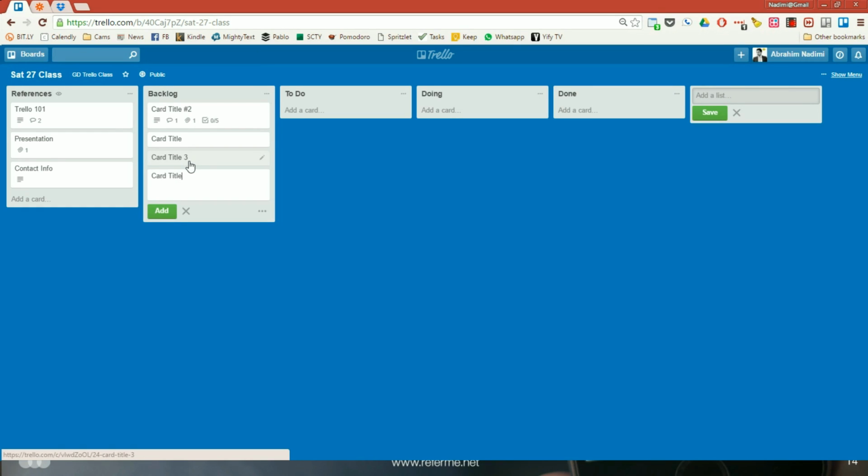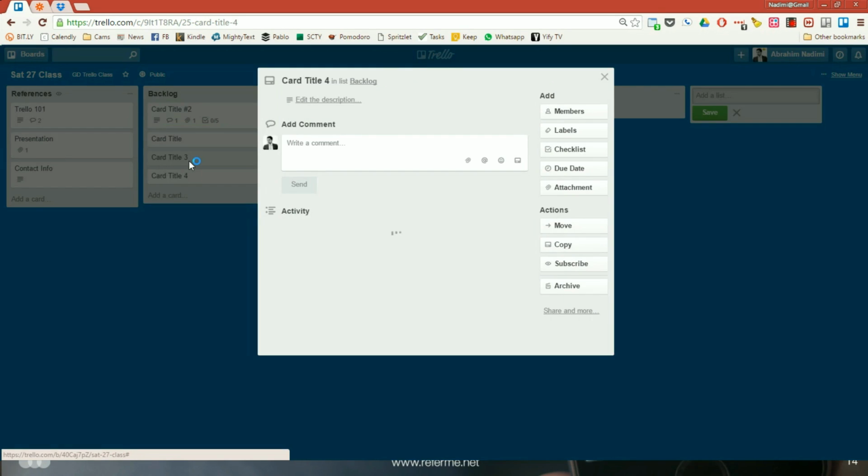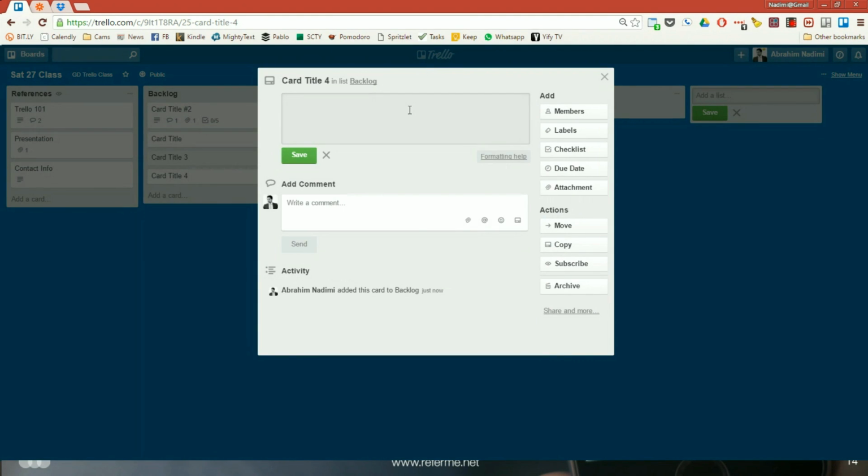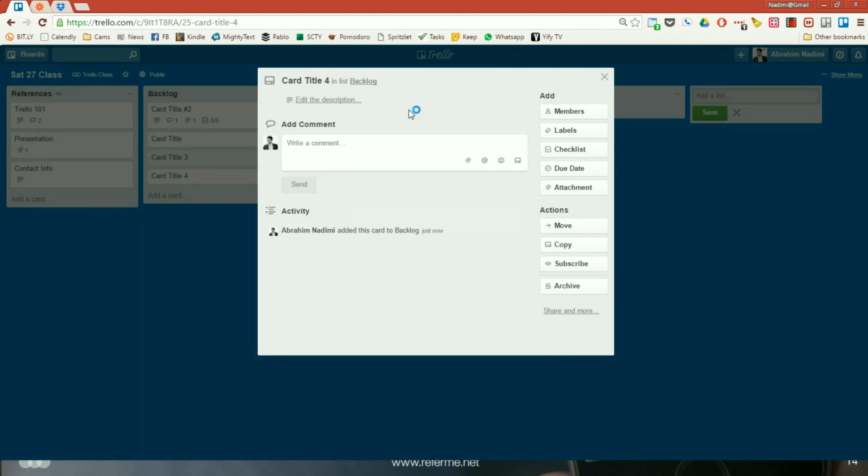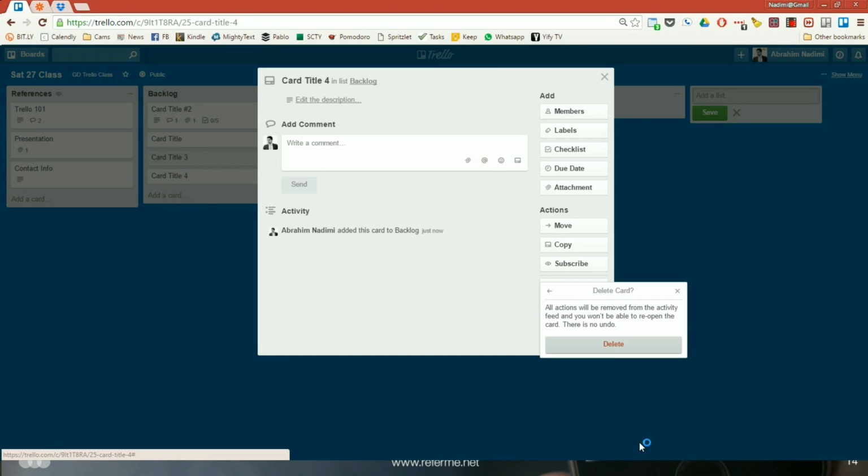So say card title 4, Shift Enter, pulls the card right up. So you can, of course, go through some of the things we did earlier, hitting E, immediately dump in the description and go forward, right? So obviously I've got some cards to delete. So we'll go ahead and run through that really fast.